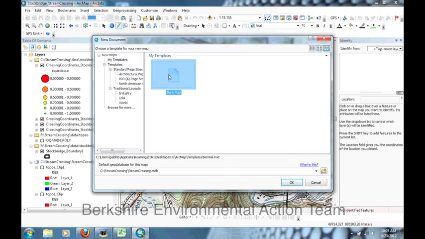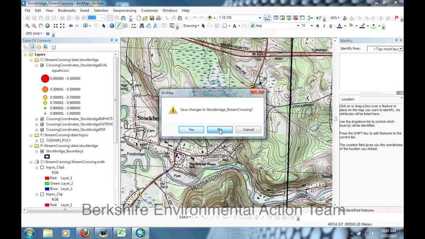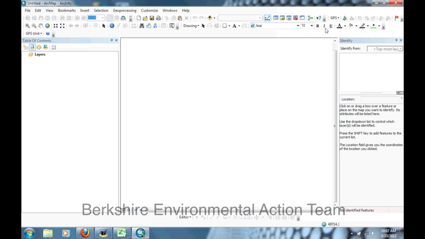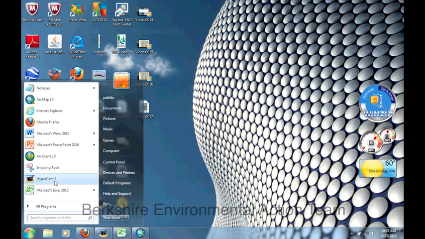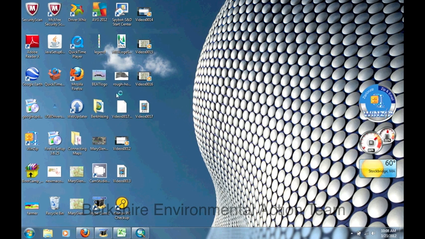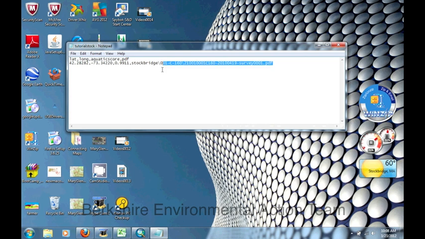What fun, this is going to be thrilling. I'm not going to save the changes. Okay, we're actually going to take another step back, because we have to start by creating tables. So I'm going to go ahead and open a notepad document, and I have one pre-saved for the sake of this tutorial. It's called Tutorial Stock, for Tutorial Stockbridge.